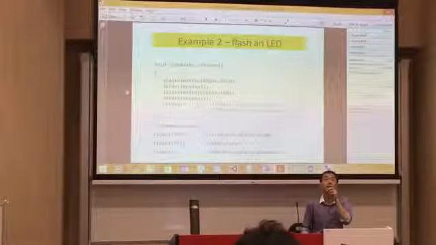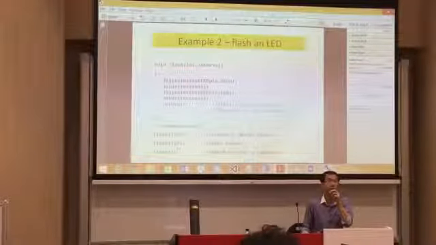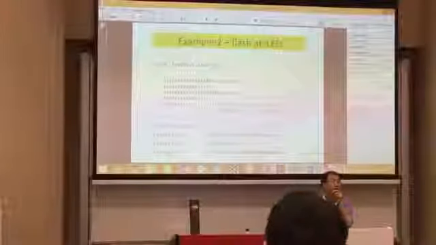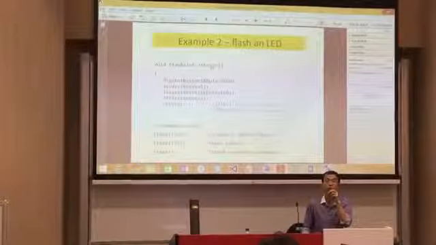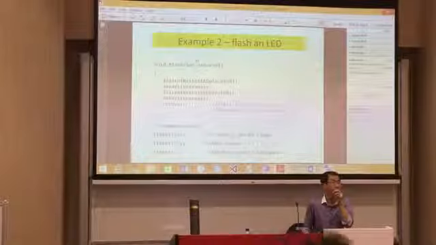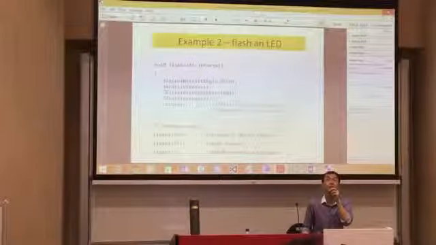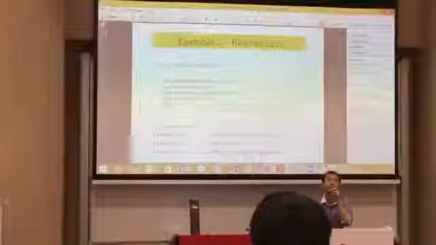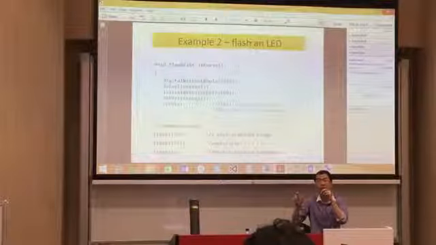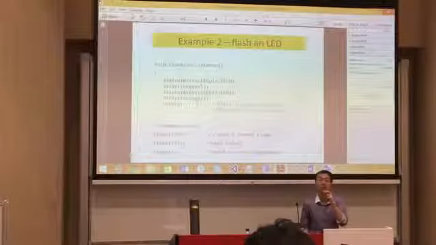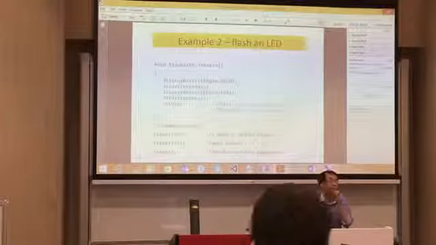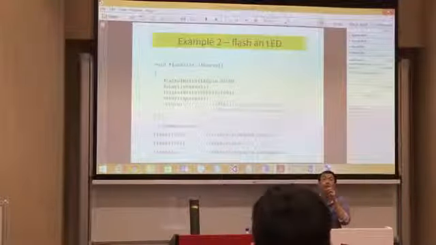The next time, let's say you pass flash 100 into this function. Now your interval becomes 100 milliseconds, which is 0.1 second. You pass 100 into the interval, so now your delay becomes delay 100 and delay 100. So you are flashing your LED at 100 milliseconds. You get it, right? You see the usefulness of this function.